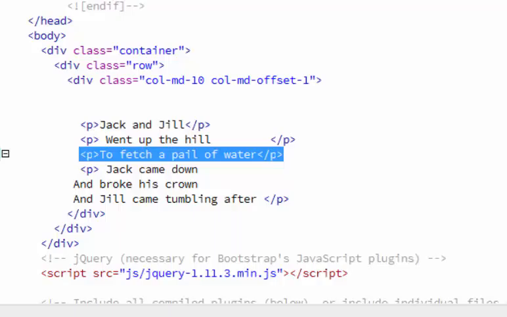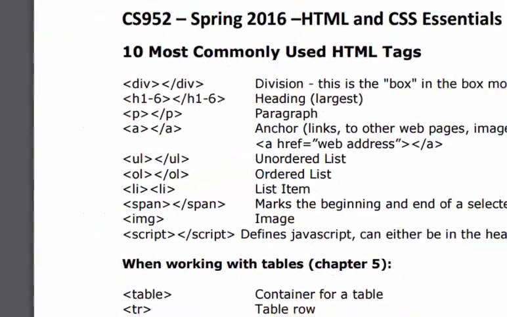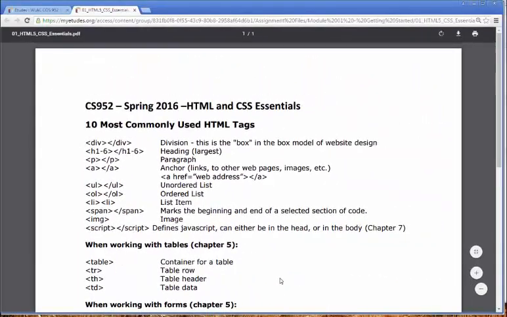So let's have a look at some of these most commonly used HTML tags. The first one on the list is the div tag, and this is just a generic box that we use to hold elements on our web page. A div tag can be used for most anything. It's very, very flexible. We have our heading tags. We just used those. Our paragraph tags. We just looked at the paragraph tag. The anchor tag, well, that's what we use to link to web pages. And we're going to be looking at those.